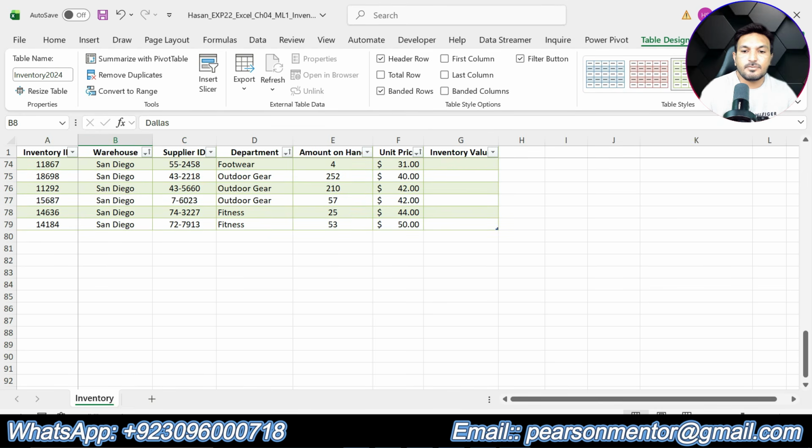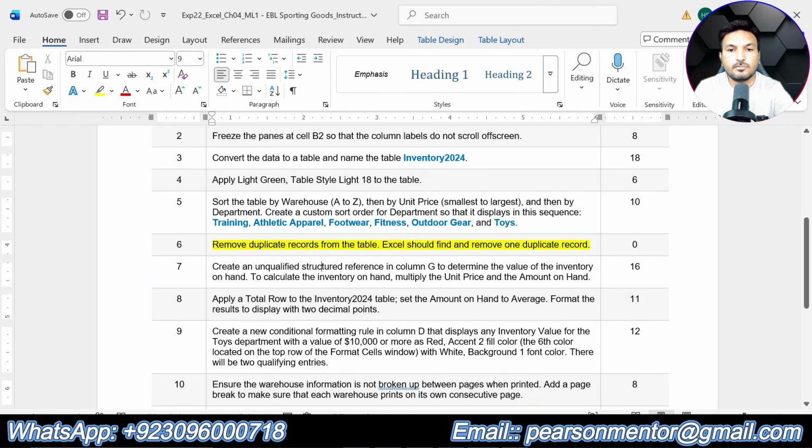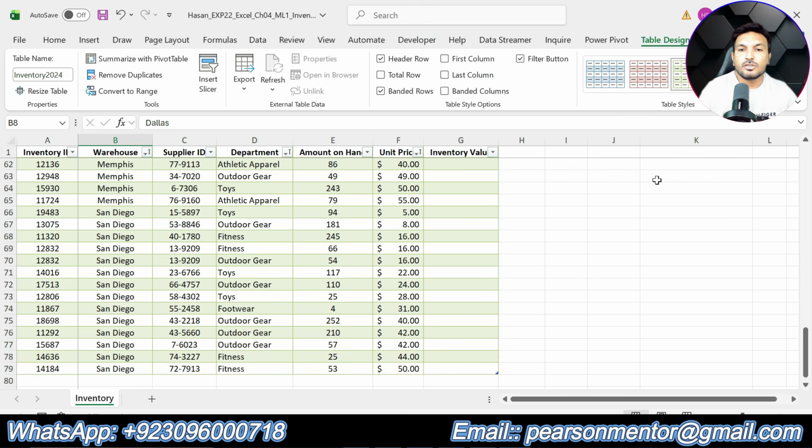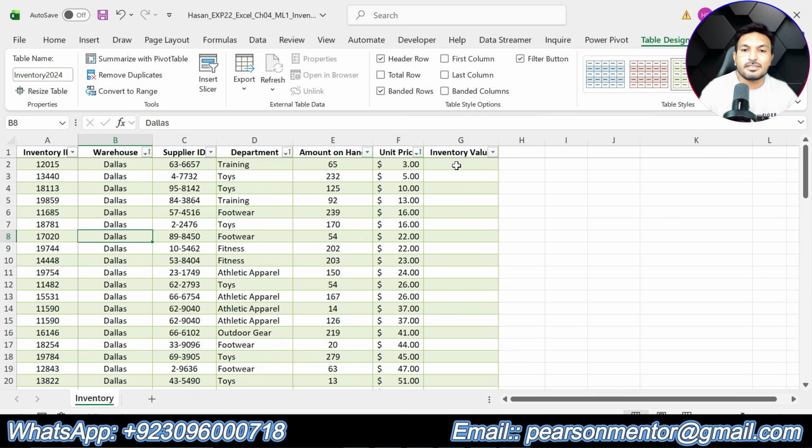Now you can see we are supposed to do the next step, that is step number 7. Step number 7 of the assignment is saying create an unqualified structure reference in column G to determine the value of the inventory on hand. To calculate the inventory on hand, multiply the unit price and the amount on hand. So now we are supposed to calculate the inventory amount.